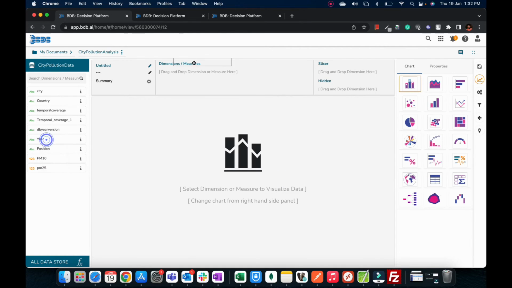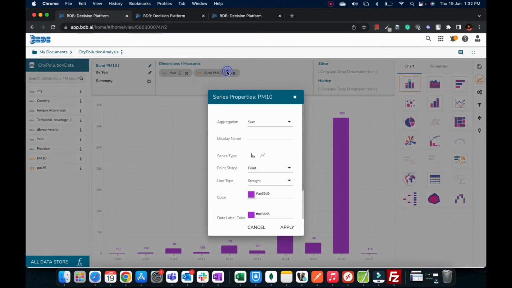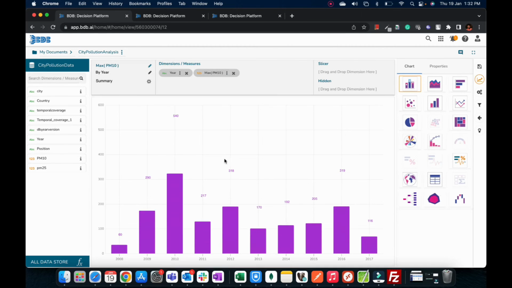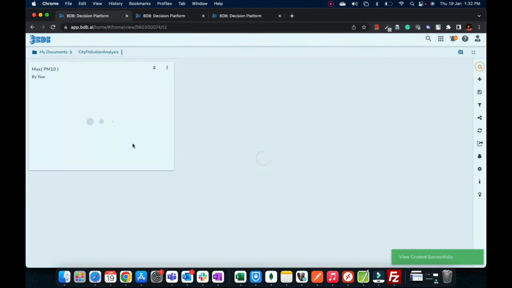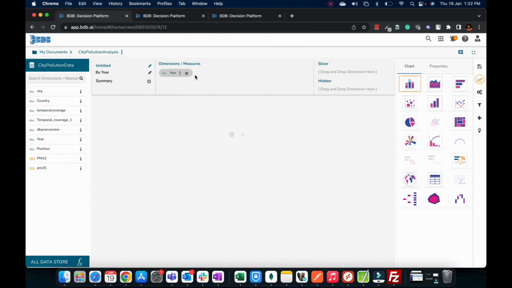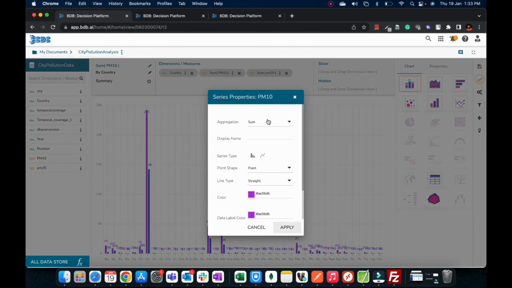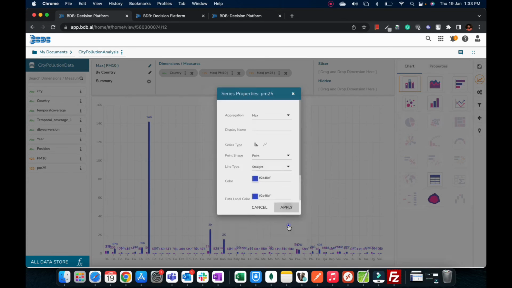Let me drag and drop year and then maybe the PM 10. So now I'll get this information. If I want to use it as max, I just take the max PM 10 of each year. So I'll be getting it. I can save this information, and then I can start creating one more based on year-wise, or based on country-wise, what is the max PM 10 and max PM 2.5. I just create max, apply, and save this.